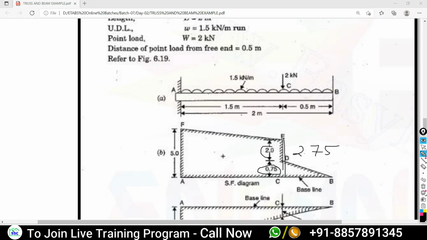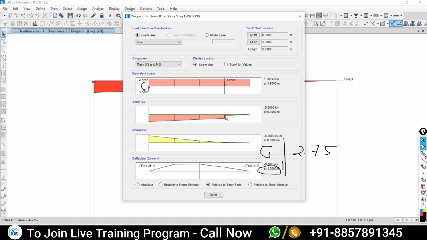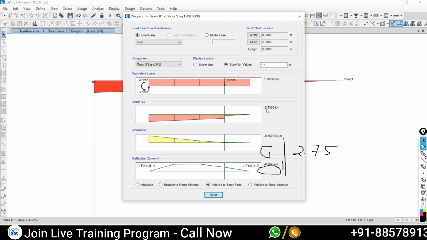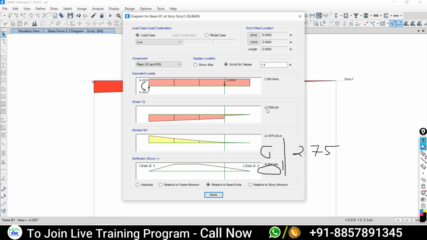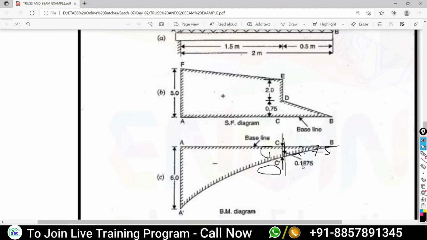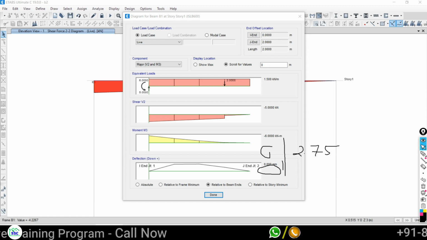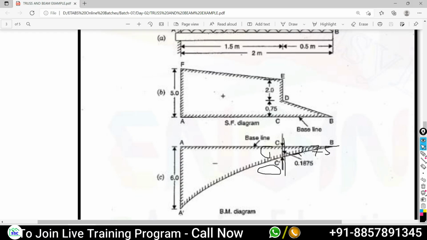Go back to the tabs at this point. I am not able to get the right point. Actually, the distance is 1.5. Say enter. So, 2.75. Is it exactly matching with the result or not? Yes, sir. At the same point, how much movement is there? 0.1875. Look at your question, 0.1875. On the left hand side, how much is there? 6 kilonewton. Yes, 6 kilonewton exactly matching.